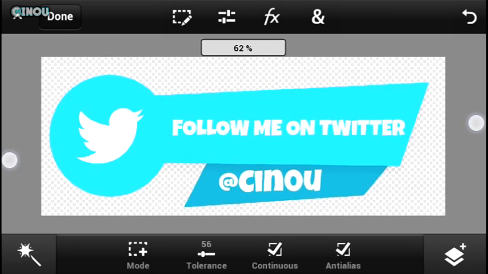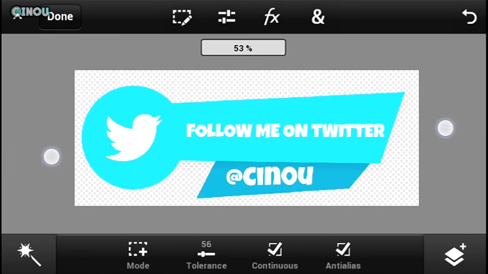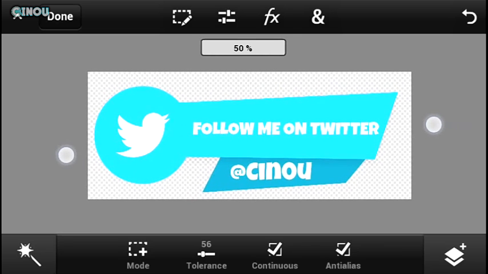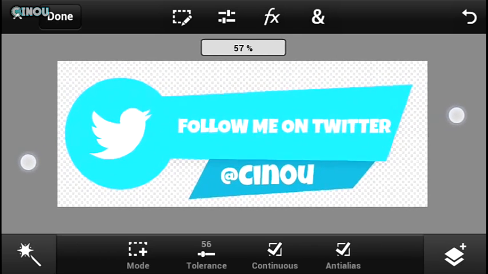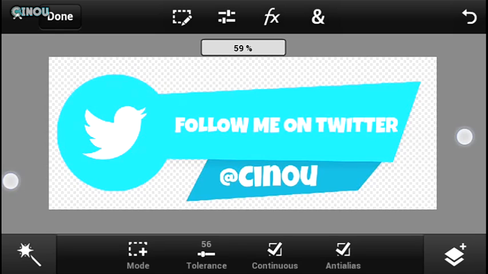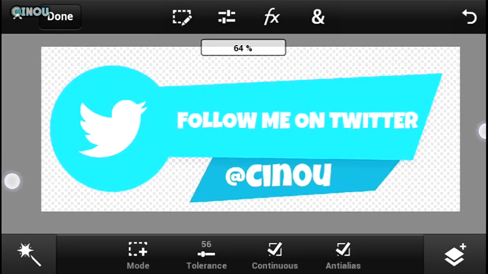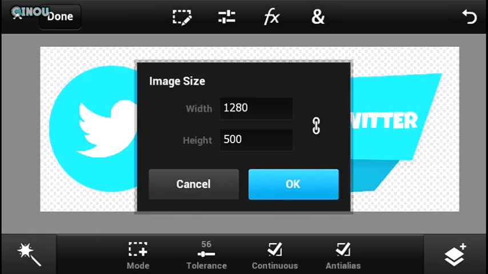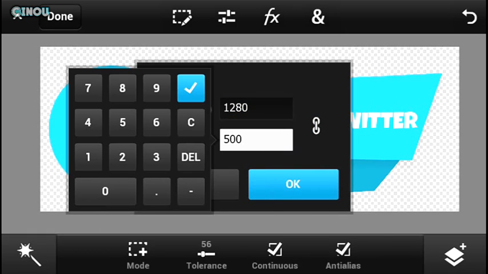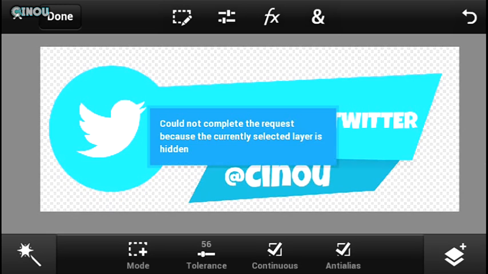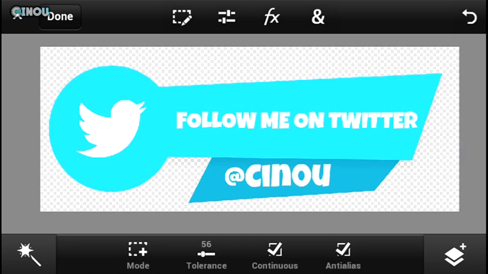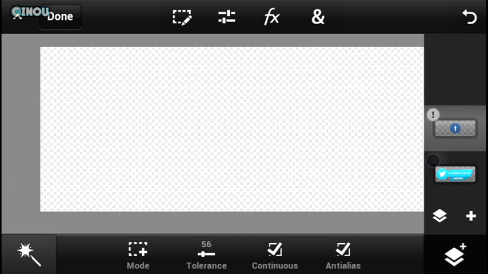Today we're taking a look at how to make a really awesome lower third on Android. As you can see, I made this Twitter lower third and it looks really awesome. As always, we are going to be using Adobe Photoshop Touch. If you don't have Adobe Photoshop Touch, the link is in the description below. You can download it for free, and the size of this project will be 1280x500. If you would like to make it higher, we can do that, but 1280x500 I think is the perfect resolution for our lower third. So let's go ahead and get started.